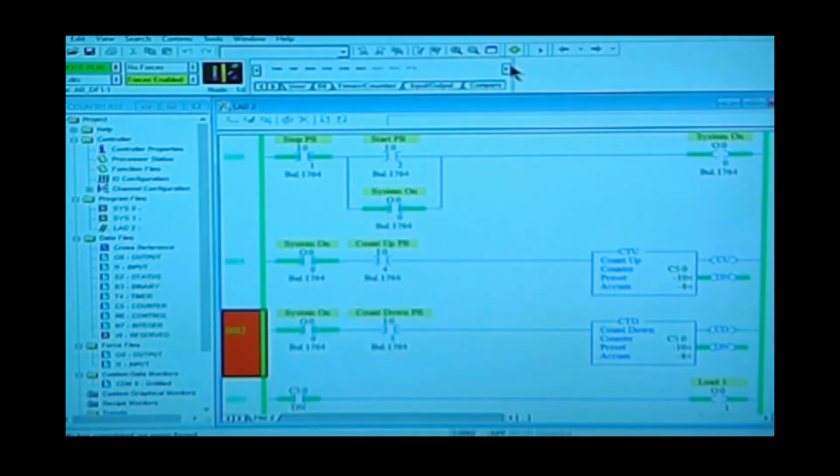And once I reach the preset of 10, again it turns the done bit off. So I can have bits that count up, bits that count down, counters count up and down at the same time. Counters are pretty frequent in all types of programming.